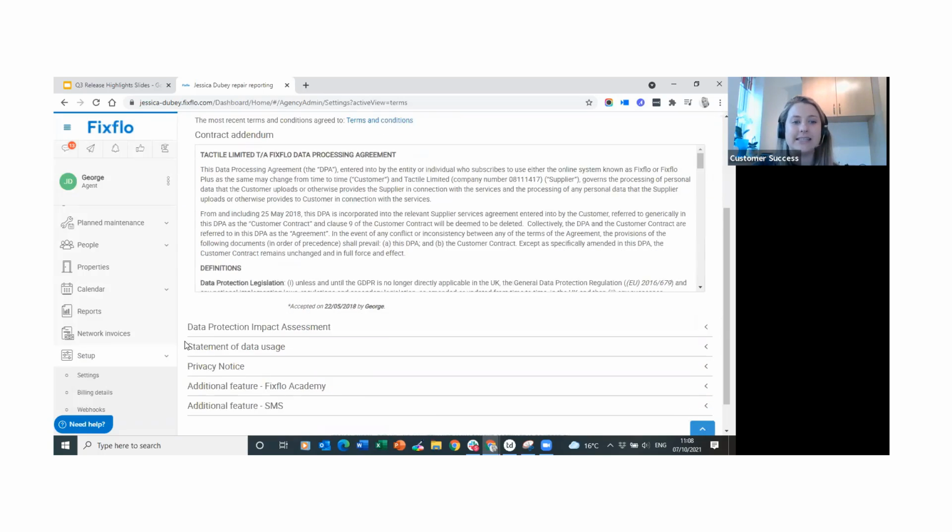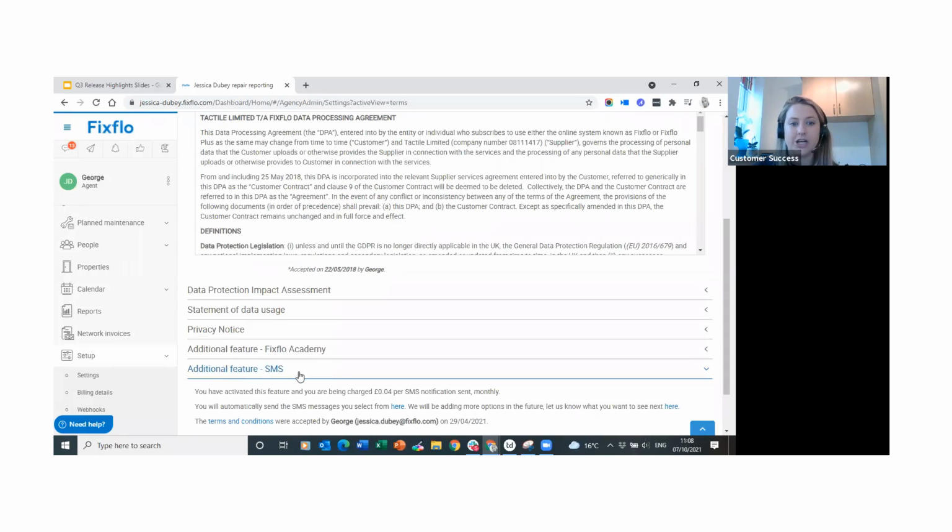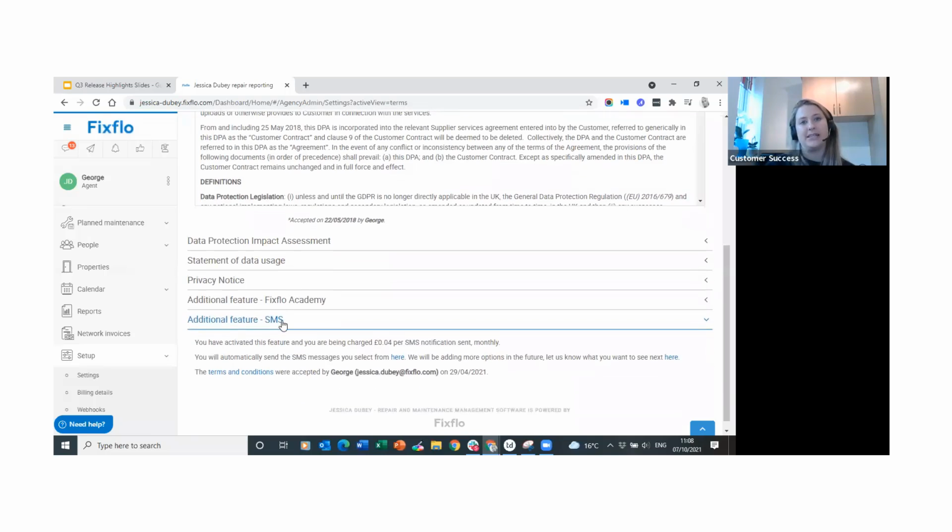Once you're in the T's and C's tab, there will be an additional feature, SMS, and you will need to agree to these T's and C's first and accept those. So once they are accepted, like mine are here, you will then be able to turn on the notifications. Just a quick FYI, as soon as you agree to the T's and C's, that does not mean texts will go out. Texts will only go out once you have turned those notifications on.